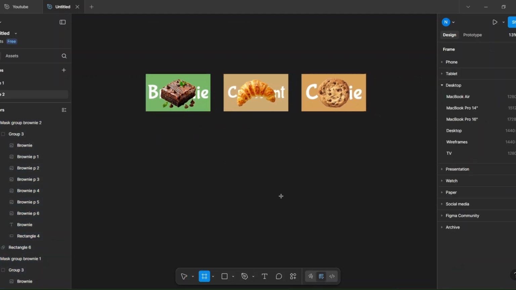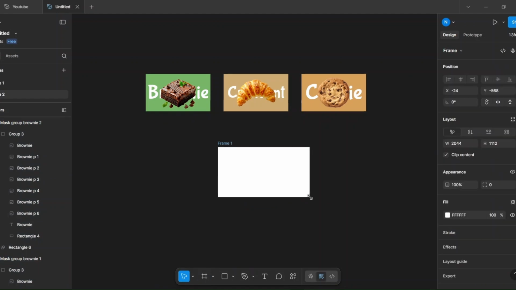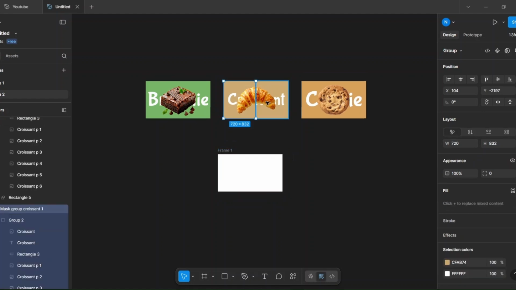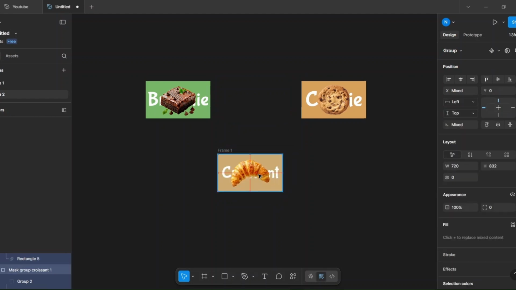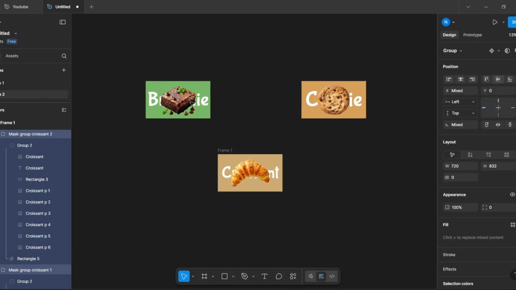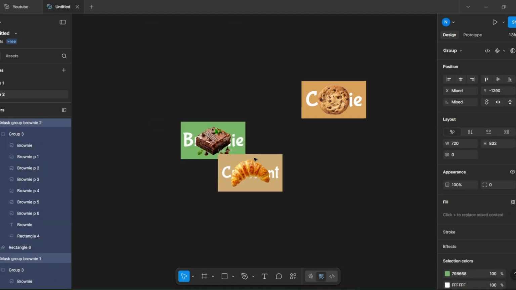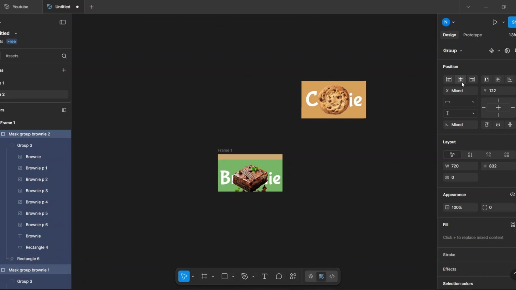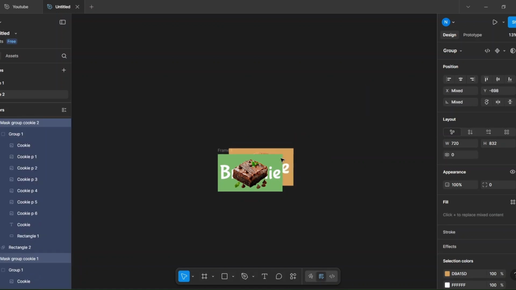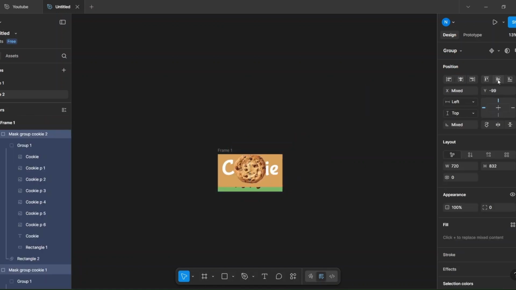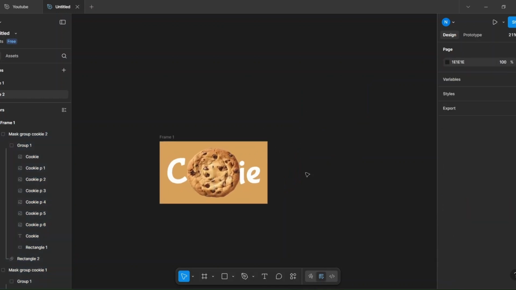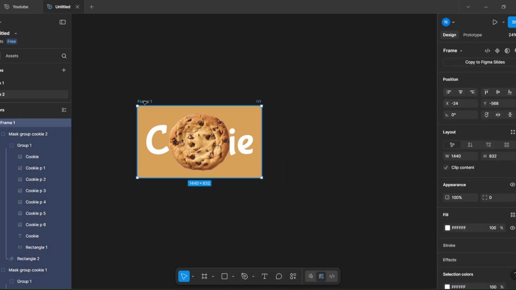Take a frame. And place all the masked group inside. Duplicate the frame.